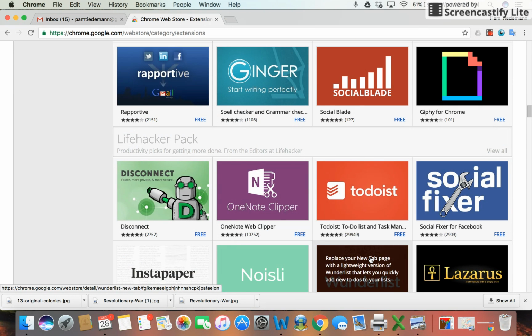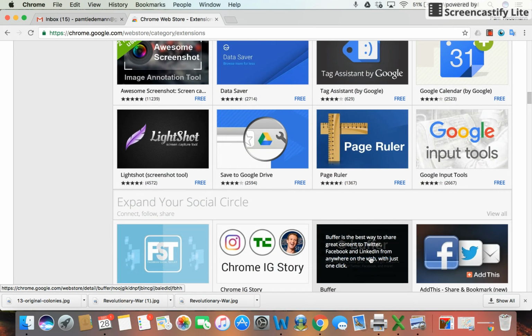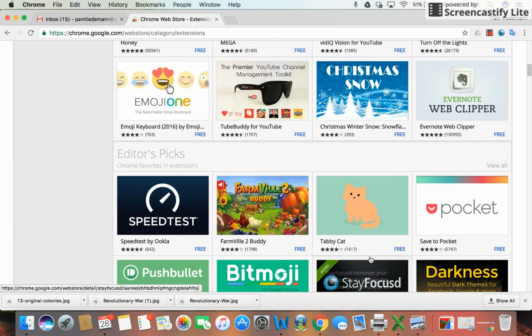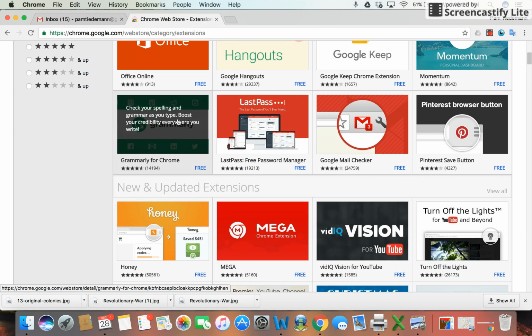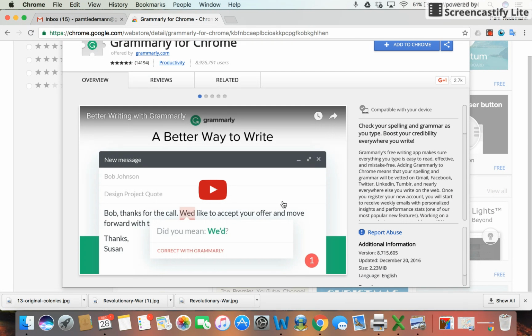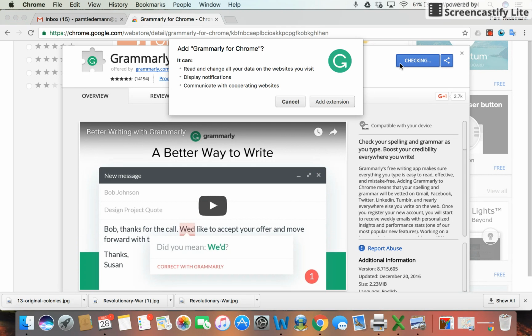They have, let's see, there is a ton of spell check and grammar check that goes beyond what your computer automatically does and suggests what you mean. Let me see if I could find it. Oh, here we go, Grammarly. This is a great one. This one will suggest for you what you meant instead when you're writing it properly. And again, all you do, add to Chrome.